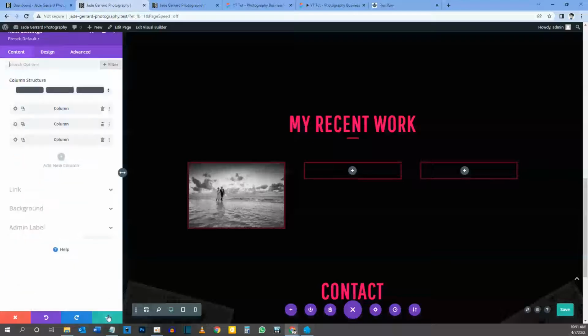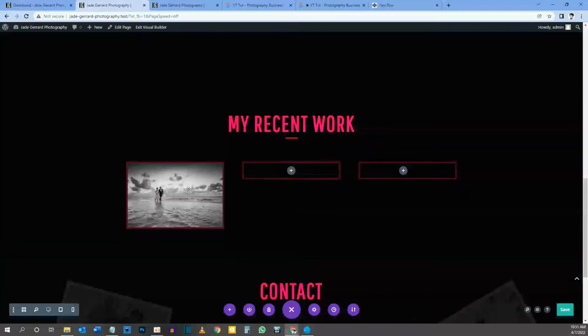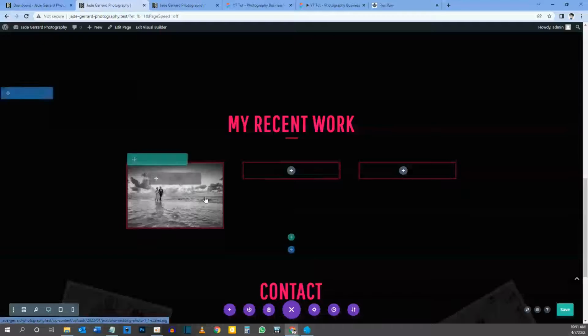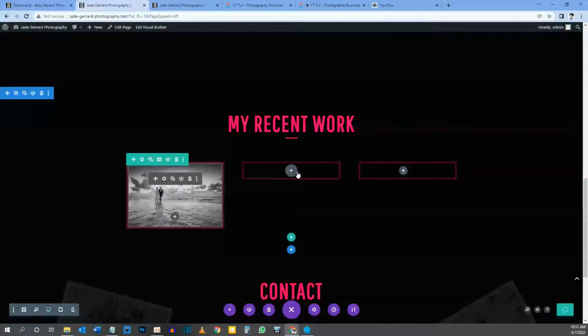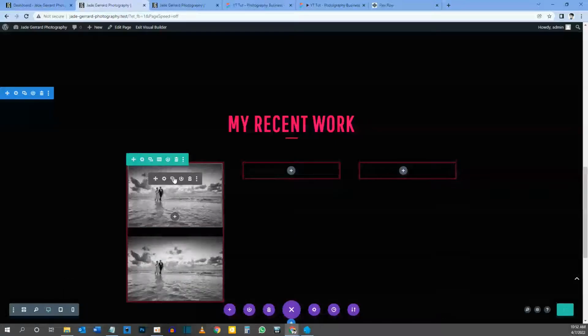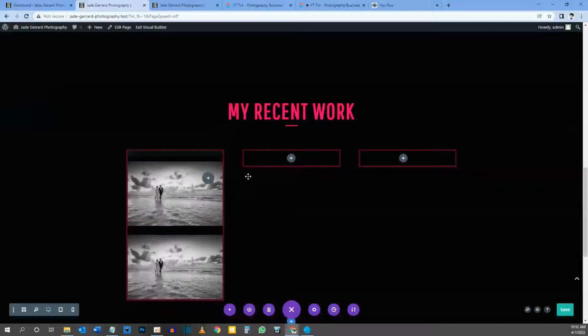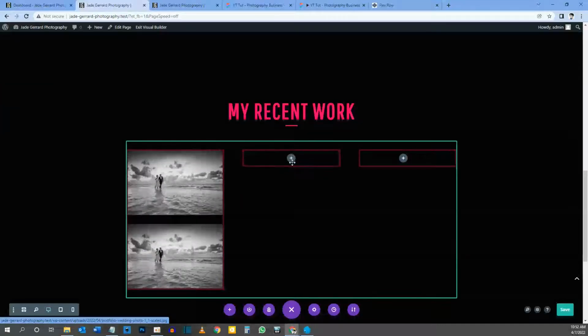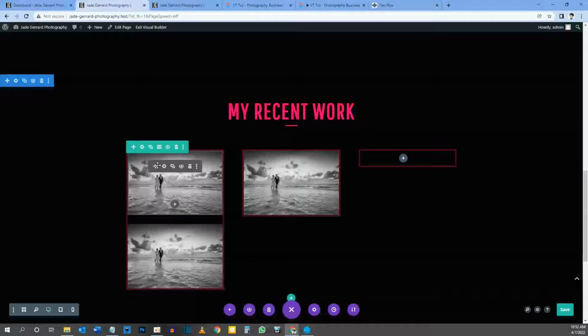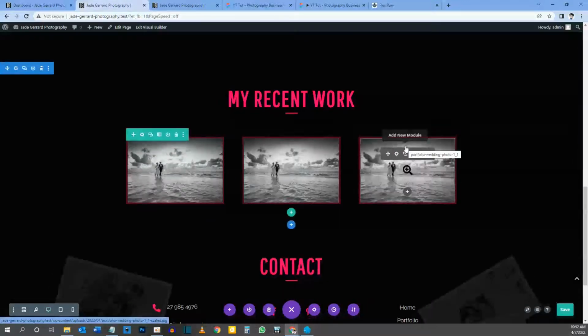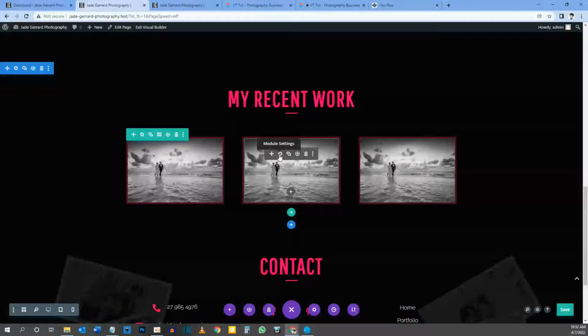We can save that. And all I'm going to do now is duplicate this first image because it's already got all the styling, and then I don't have to style these images. So let's just duplicate it twice. And you'll see here you can drag it into the other columns. And then we're just going to change the images out. So we've done the styling so we don't have to redo it.